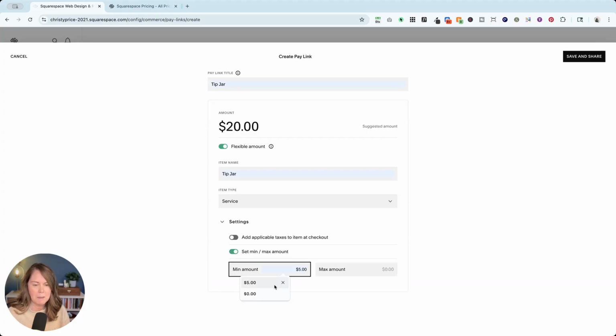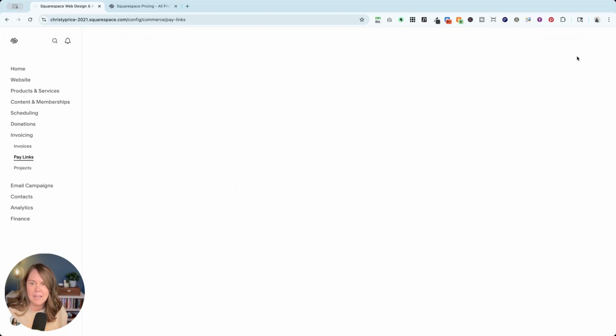So if I'm going to say my min amount is $5 and my max amount is $1,000, I do have to come back up here and put in a suggested amount. Now, this is a lot more straightforward if you're not using a flexible amount, but I did want to show you how this works because it is kind of a special use case and it works a little differently. All right, once we are done, we're going to hit save and share.